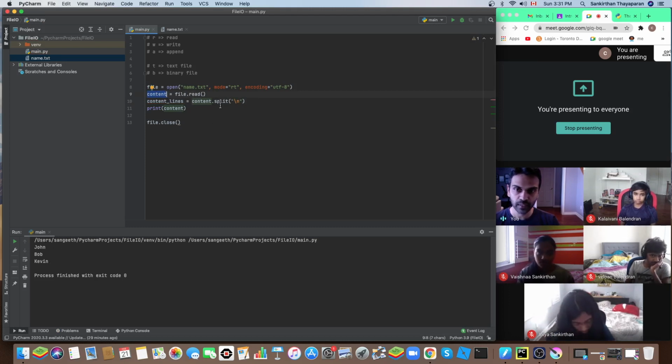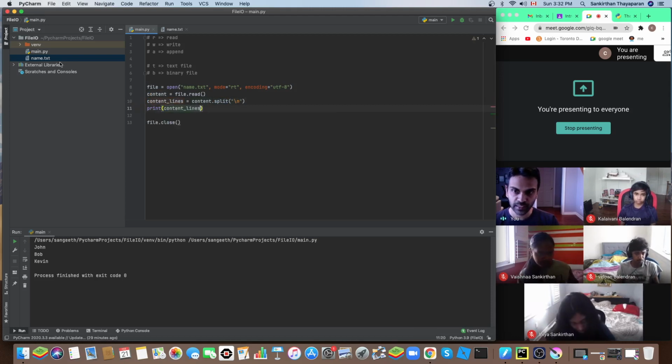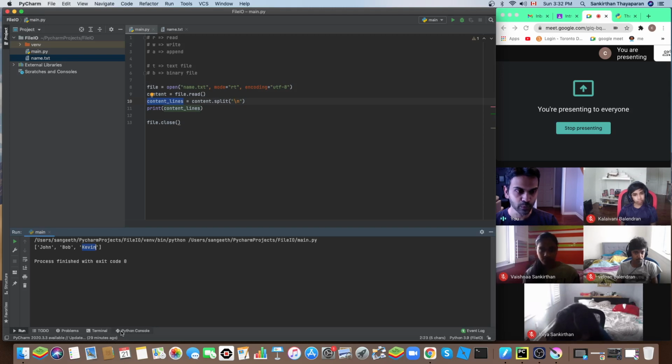So what I'm saying here is, remember the split method? I'm just going to split that content by this new line, and it's going to give me a list, right? So now this list should contain the individual ones. So if I just print the list here, it gives me those individual ones without the new line character, because I split it on that.